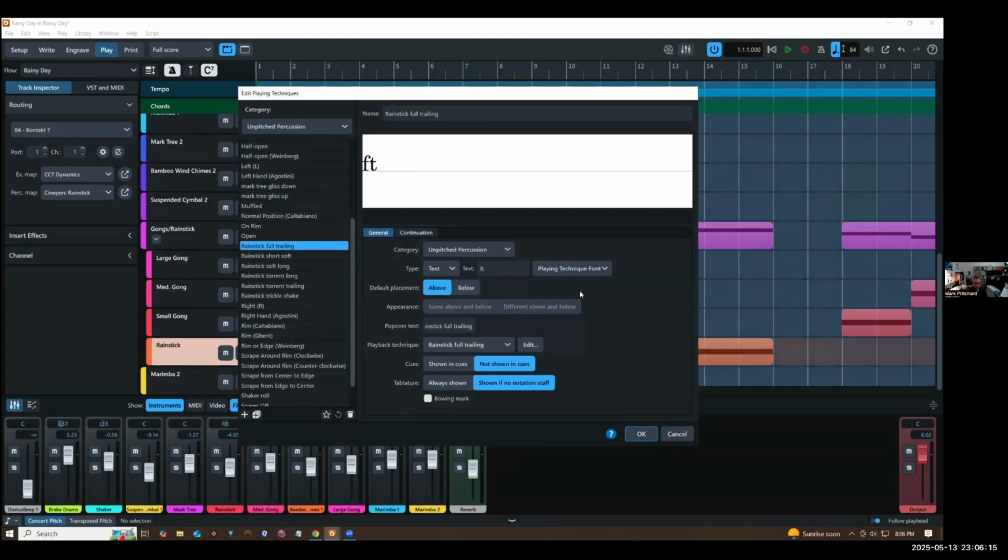Yeah, so in creating those, you can specify the text for it. You can make it a text or a glyph. So you can have a symbol, and there are a number of different symbol libraries you can choose from if you want to try to choose a symbol for it. For me, I felt it was easier to have a very simple letter abbreviation for it.